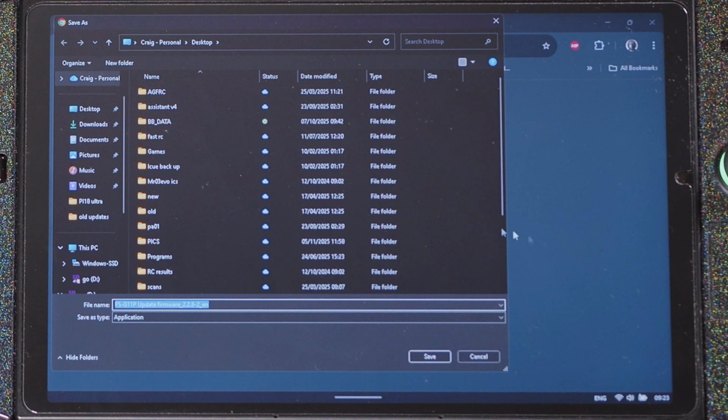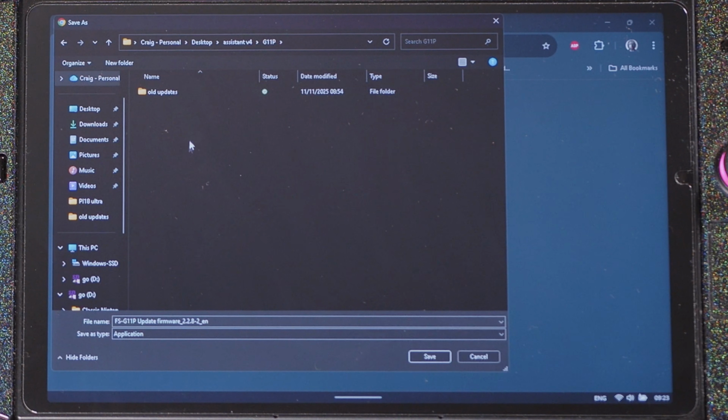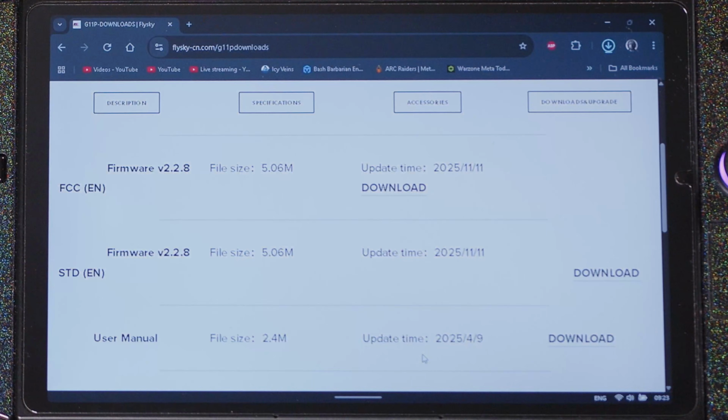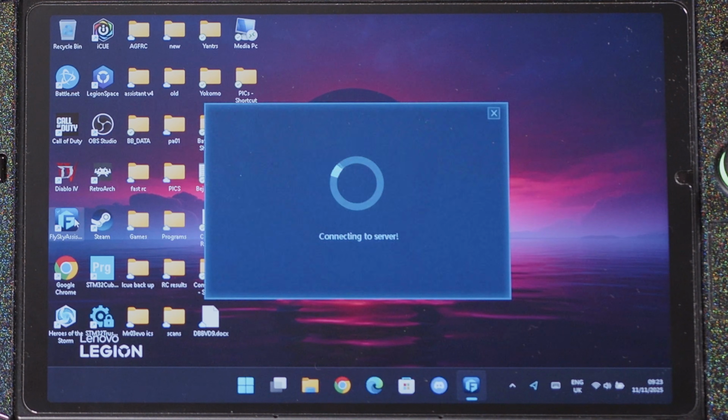It'll ask you where to save it, so clicking Assistant folder, then G11P, and then we can save it in there. Doesn't take long to download at all. So we can close this. Next, we're going to open Assistant because we want to make a backup of this transmitter.